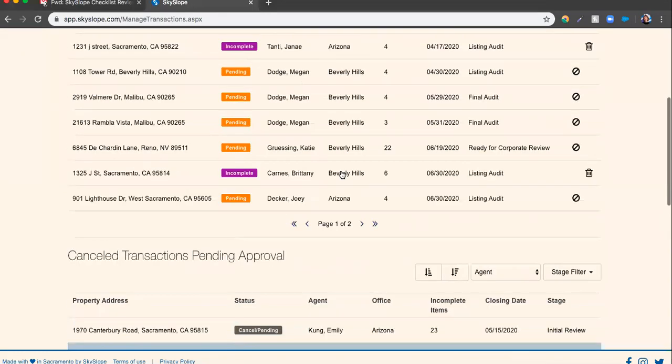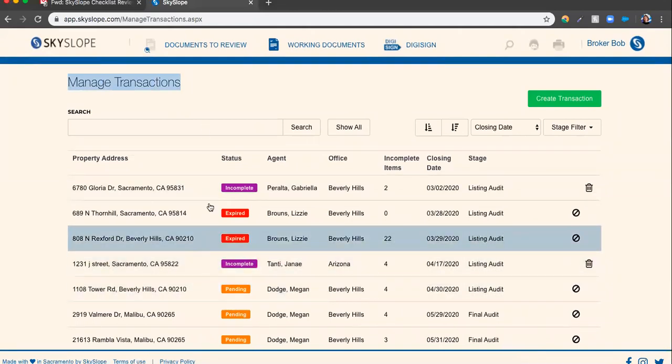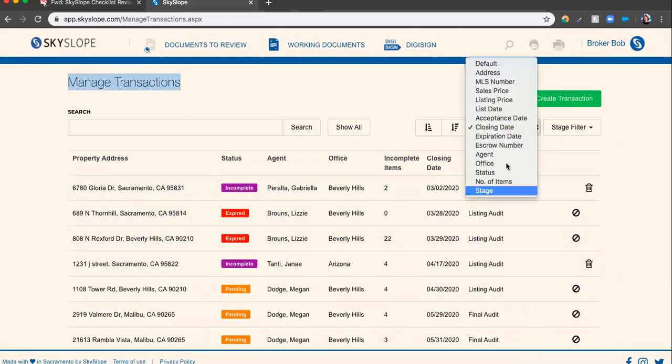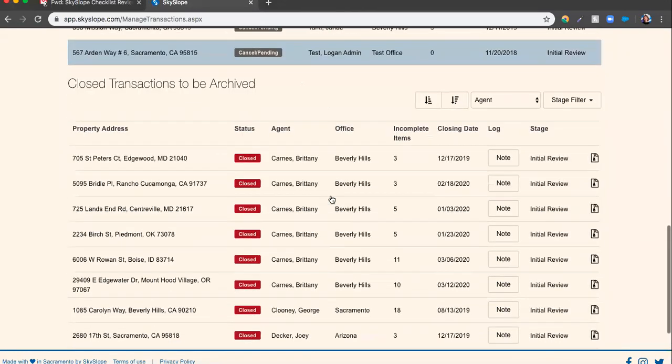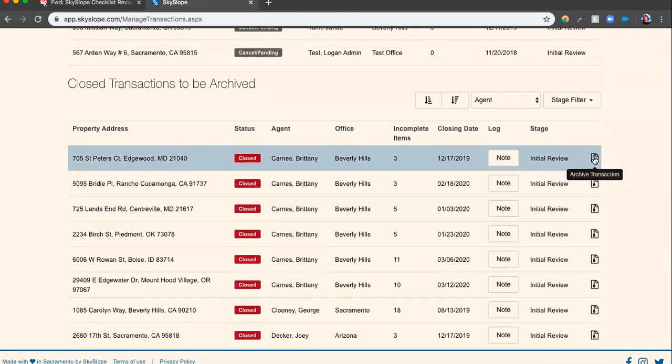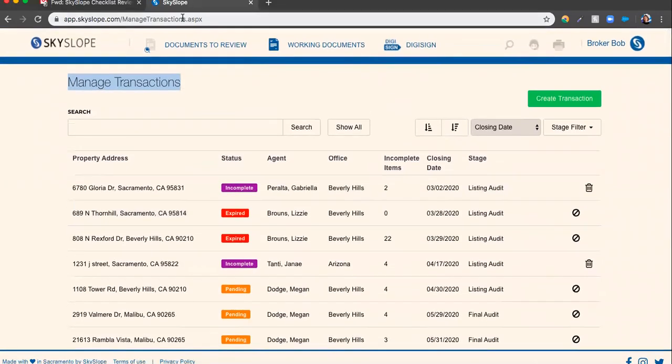Okay, so we talked about Manage Transactions. I can see everybody's transactions. I can sort by a specific visibility if I want. I'm going to click into the file and hit Escrow Now Closed to close it. And then if I didn't archive it, I can just scroll down the page and archive it retroactively right here. All right, so that's it for Manage Transactions.